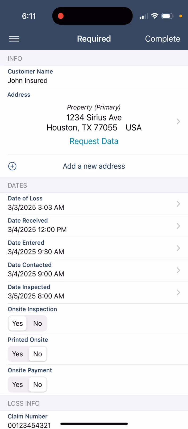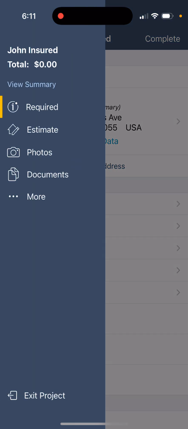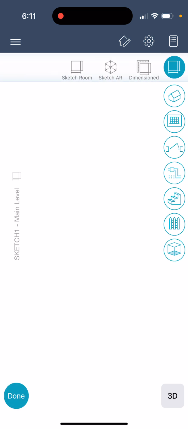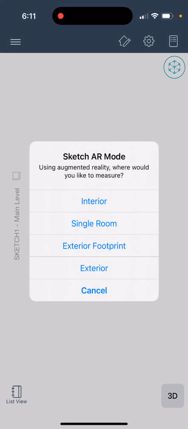We're going to open that up, select our little three horizontal bars at the top left to get our menu out, select estimate, select sketch. Then we're going to select the little circular icon with the little measurement square and reference measurement lines to get into Sketch with our other tools and icons. And in this case, anytime you're using the LIDAR, you're always going to want to select Sketch AR. That's the mode we need.